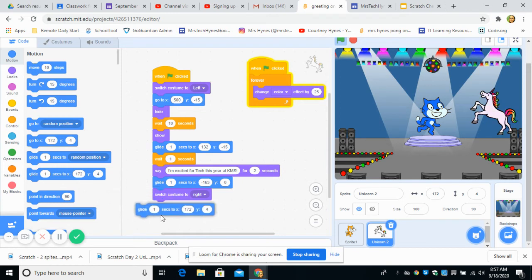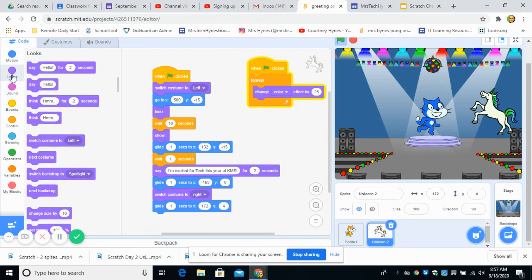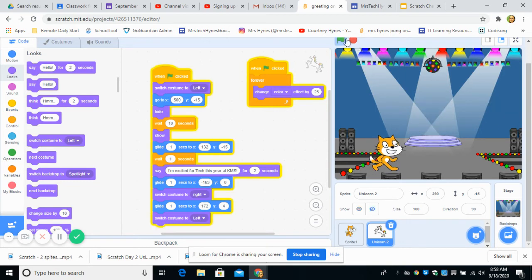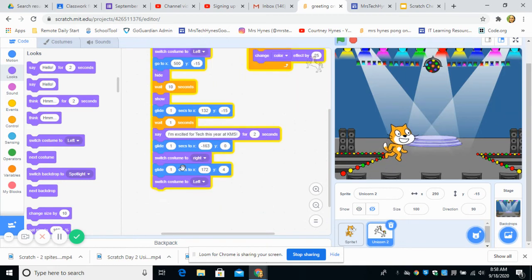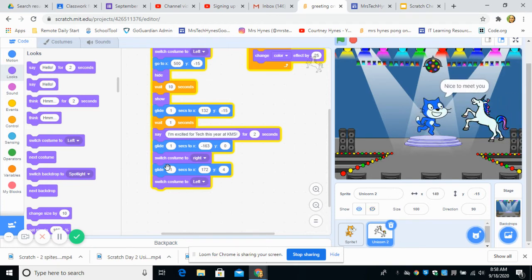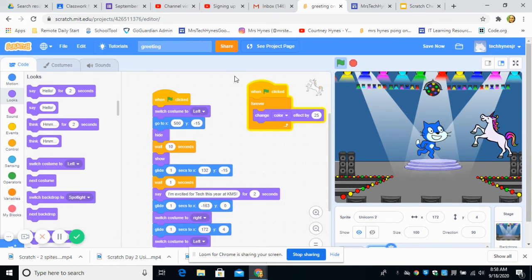So I'll have it glide here, and then switch to the left. And I want to see if this works before I put it in any. So I just added these few code blocks here. So I'm gliding and switching from left to right. So I want to see if it comes in the right way. So it's facing the right way now. It travels over. Cool. I love it. Awesome. So I'm going to hit File and Save now.